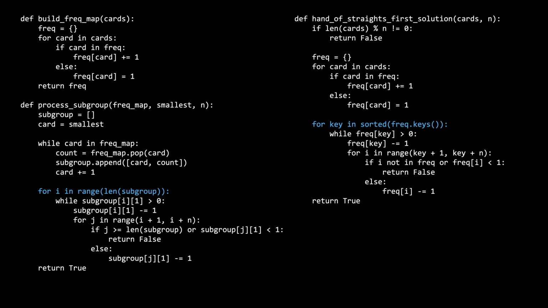So we iterate through every element in the subgroup array. Remember that we store the frequency in the second position, or index 1, so while subgroup's i's frequency is greater than 0, we subtract 1 from the frequency because we are using this card to form a n-sized pair. We then try to group this card at the ith position with the next n-1 cards greater than this card. If either we are out of bounds or the frequency of the card we are looking for is less than 1, which means it's 0, we can't form a grouping, so we can exit out and return false immediately.